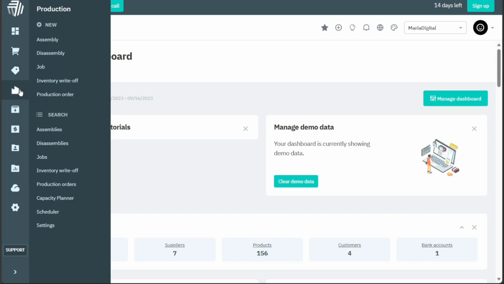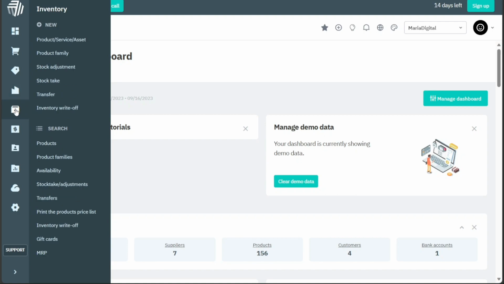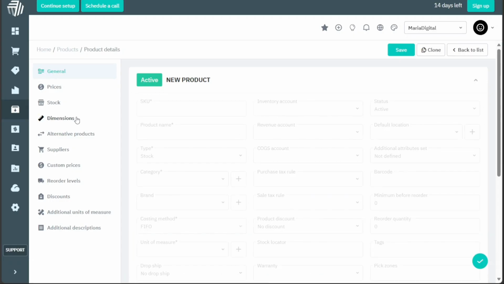The Production tab offers access to production-related activities, encompassing assembly, disassembly, job management, inventory write-off, production orders, and more, making it easier to handle manufacturing processes effectively. Within the Inventory tab, you can access all aspects of inventory management. This includes managing products, services, assets, product families, stock adjustments, stock take counts, transfers, and inventory write-offs, helping you to maintain accurate and organized inventory records.